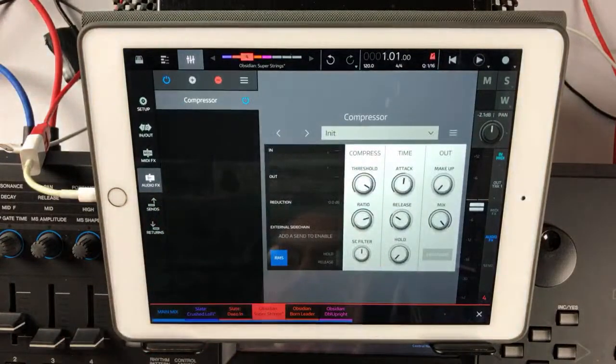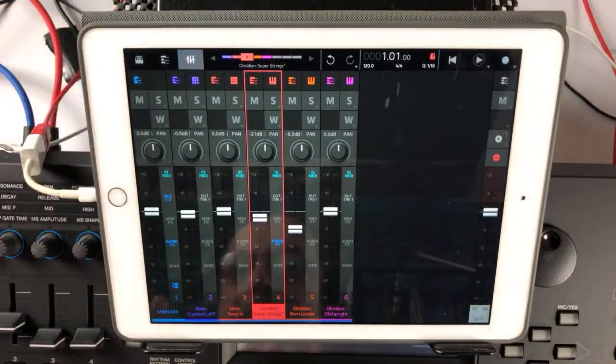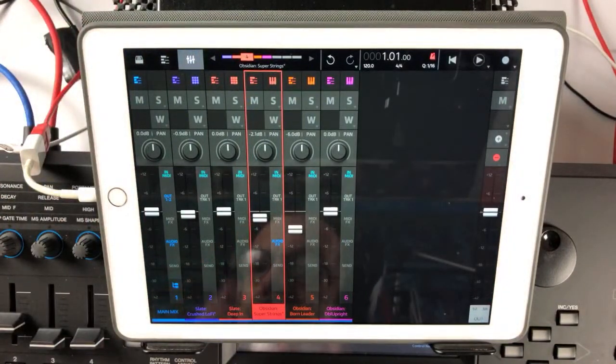We add a compressor. We don't worry about the compressor at the moment. We're just going to leave that as it is. Then we're going to go back to our mixer, and we're going to go to our kick drum, or the channel that we want to affect.